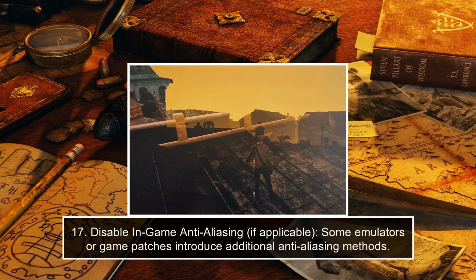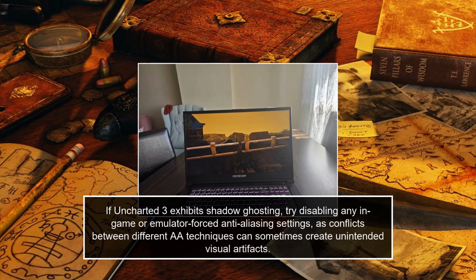17. Disable in-game anti-aliasing, if applicable. Some emulators or game patches introduce additional anti-aliasing methods. If Uncharted 3 exhibits shadow ghosting, try disabling any in-game or emulator-forced anti-aliasing settings, as conflicts between different AA techniques can sometimes create unintended visual artifacts.